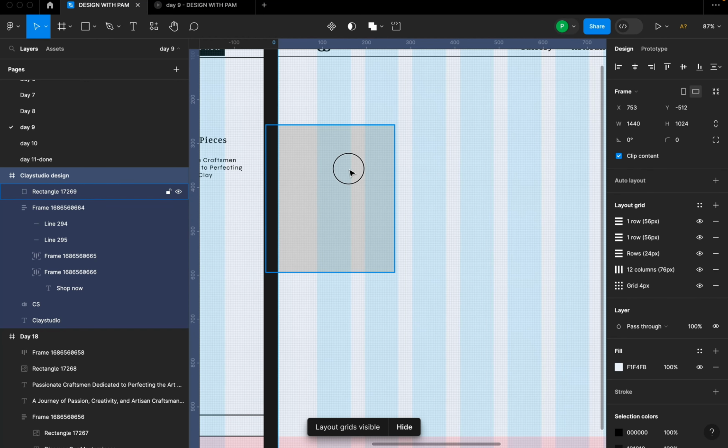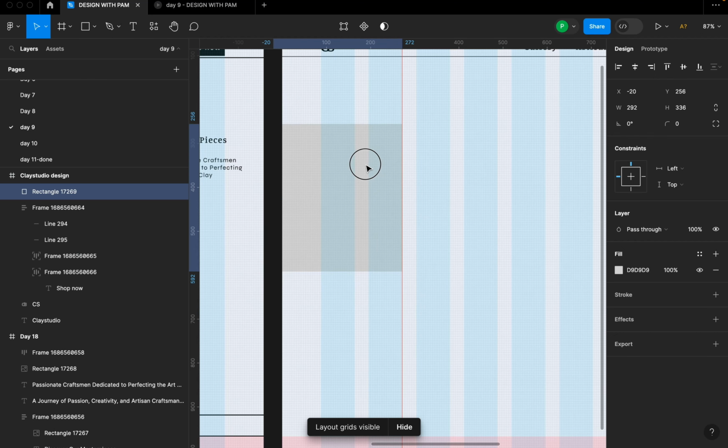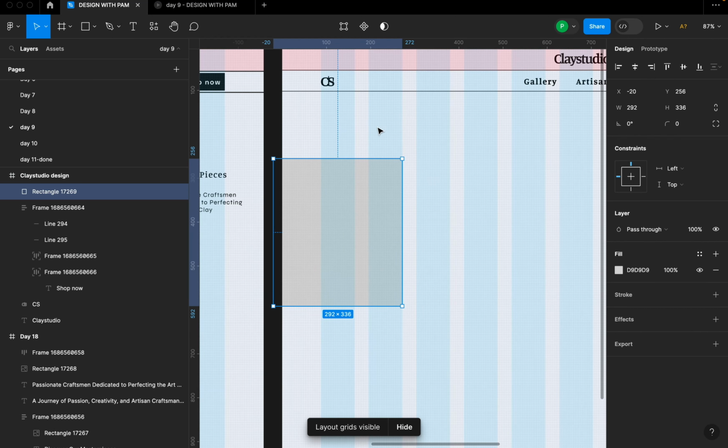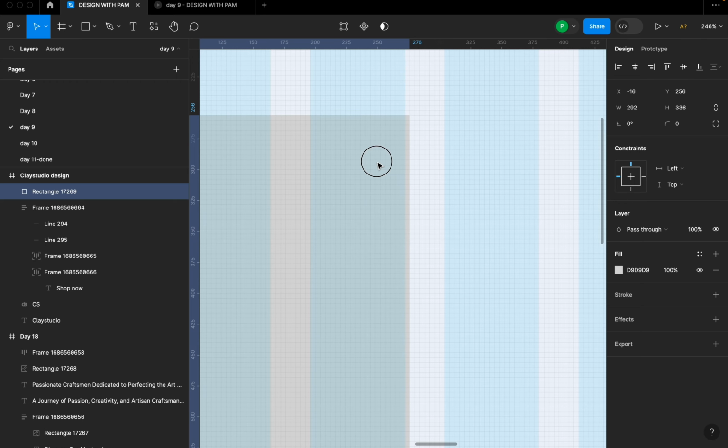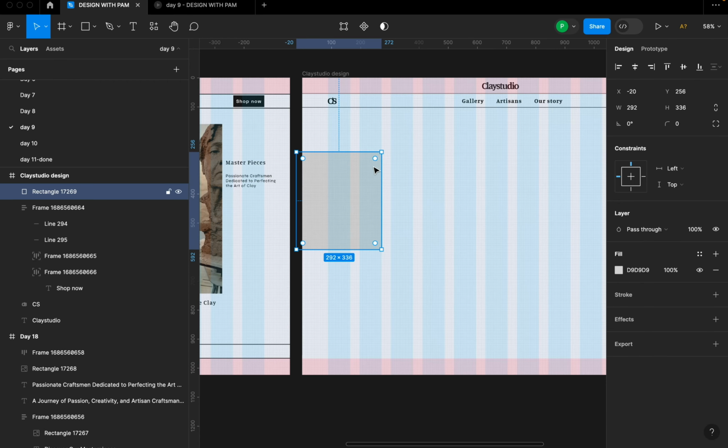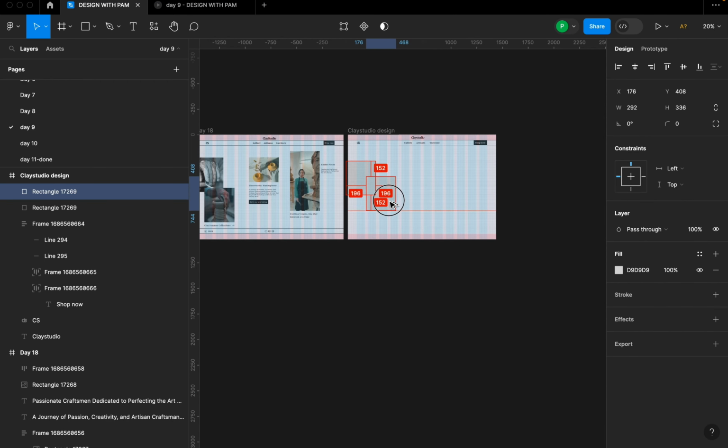I'm pushing it out and I'm making sure that it aligns to this second column here, this layout grid line, this column you're looking at here. So I'm making sure it aligns on here. You can see the red line is already telling me, oh yes, your design is aligned. I'm going to duplicate it by holding my Option key and create a second rectangle. The second rectangle, I'm also giving it a width of 292 and I'm leaving the height at 336.